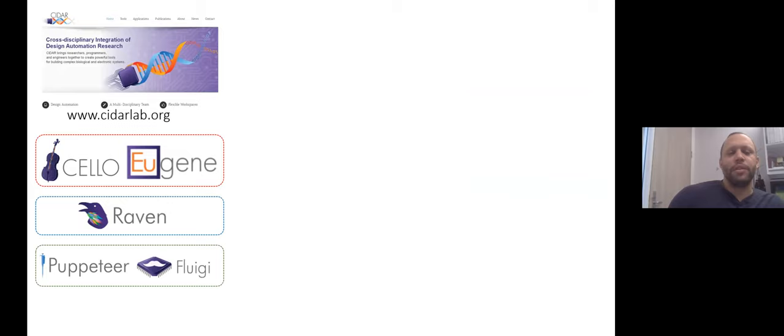What's shown on the left is tools I've made academically, like Cello and Eugene, which take high-level specifications and either constrain them in a variety of ways or compile them to DNA sequences. Then tools like Raven that assembly plan them. And then tools like Puppeteer that provide mechanisms for liquid handling robots to operate on those designs, or this whole tool set called Fluigi, which makes microfluidics. And we're going to put these all together.